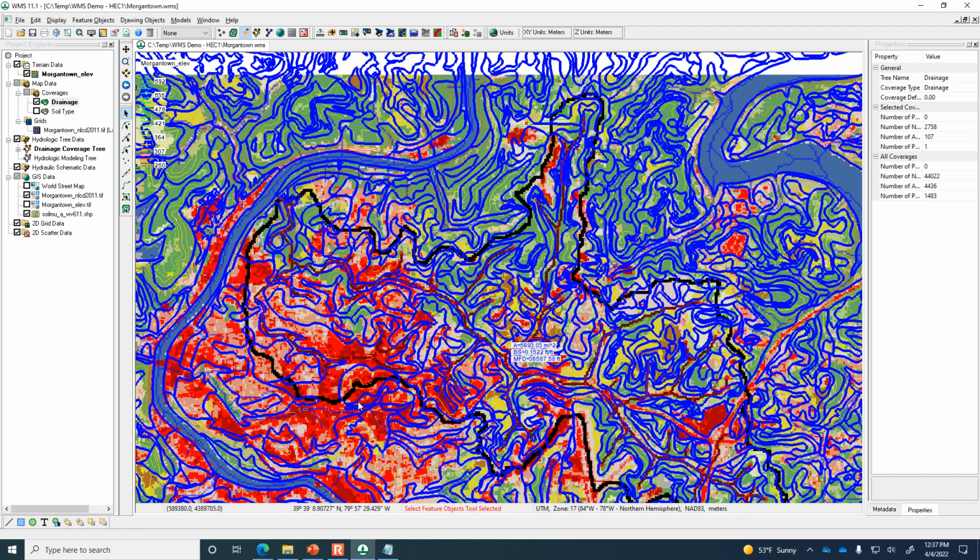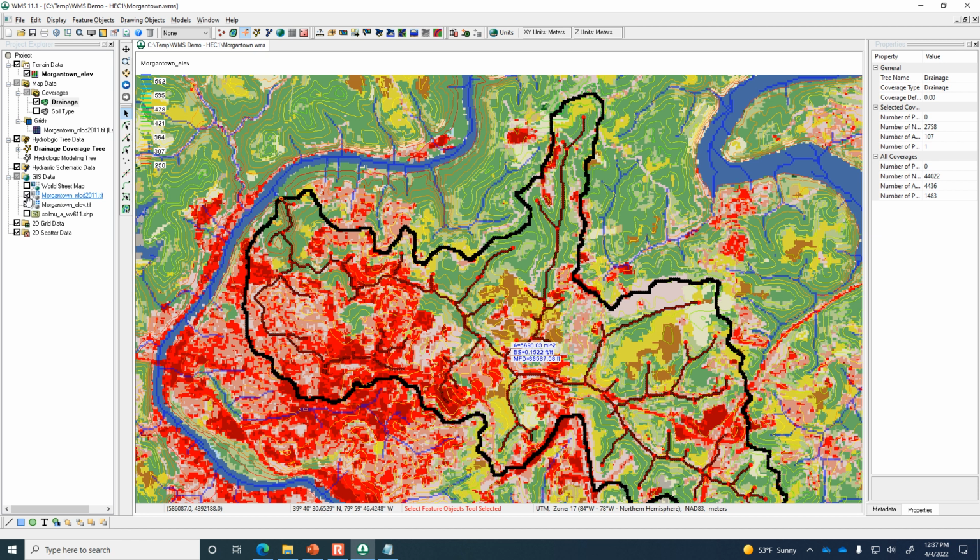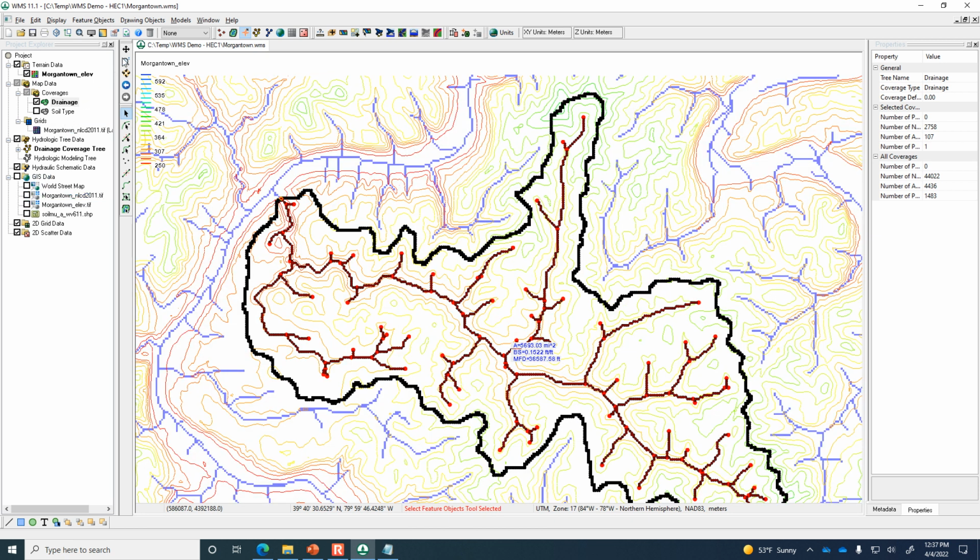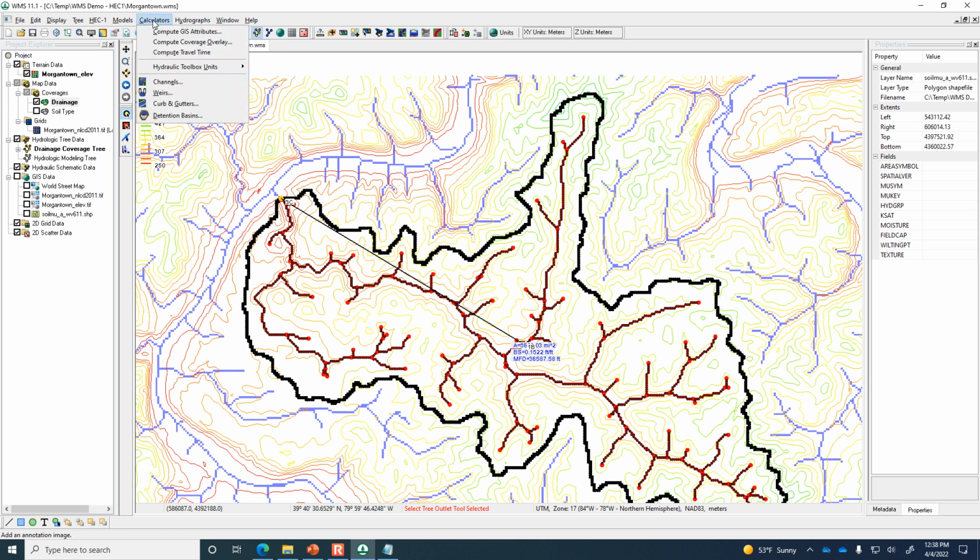Okay, so before I move on to actually calculating the curve number, are there any questions so far? All right, I'm going to turn this off. I don't need to see this. All right, so now I think we need to be in the hydrologic modeling module. We were just previous to that in the GIS module where we did this mapping shapes to feature objects. Now switch into the hydrologic modeling module, and the calculator we're going to do is compute GIS attributes.